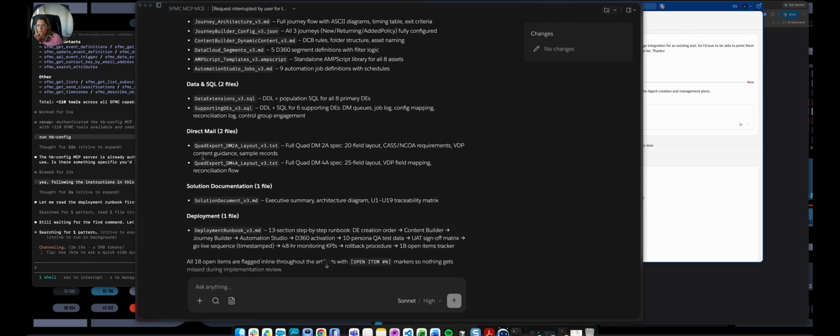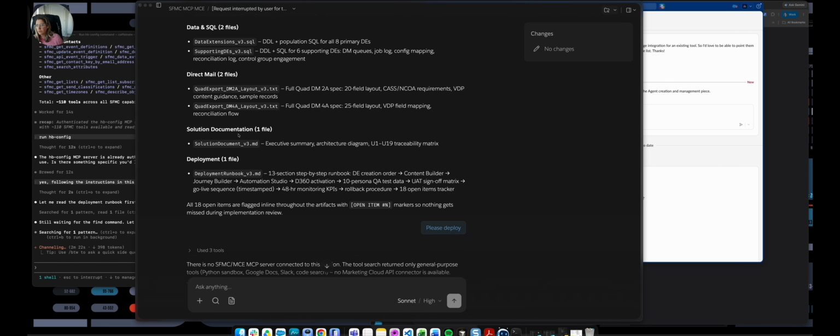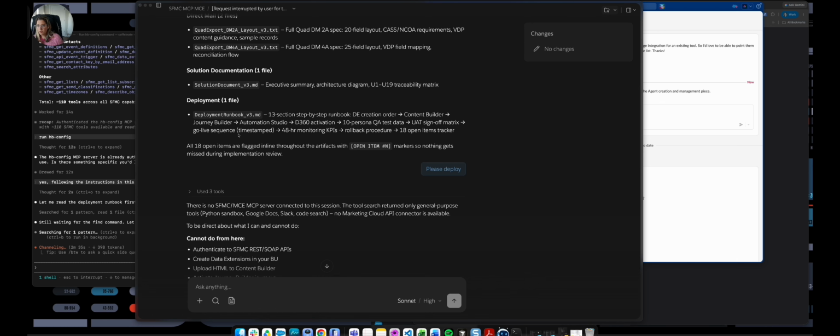There's SQL files to do our staging, and then there was also a direct mail component to this where they would be passing customers who would be eligible for direct mail through Marketing Cloud, and then we could send that information over to their vendor to process. It also gave me a deployment book, runbook.